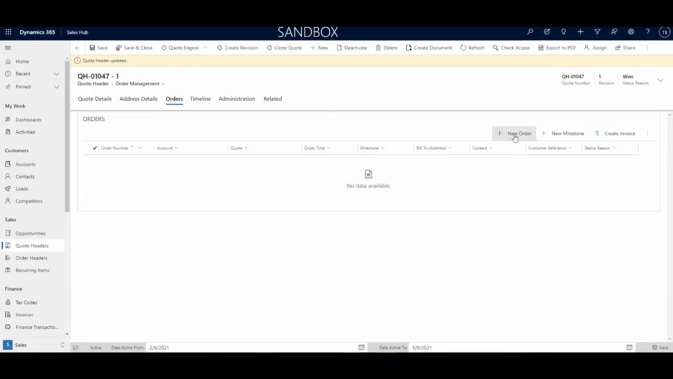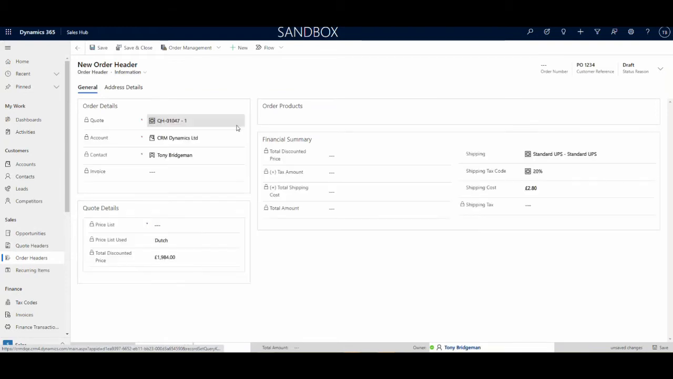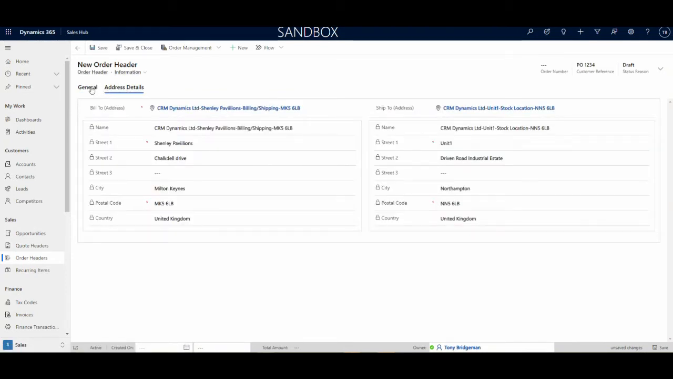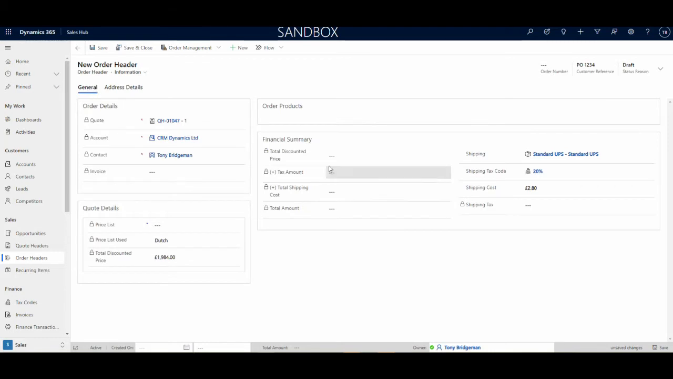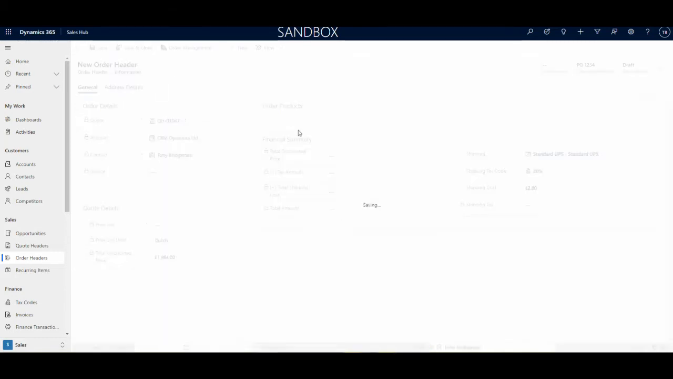We simply click on the New Order button. It will copy forward the billing address and the shipping address, and upon saving, it will go and collect all of the quote lines and add them to the order.